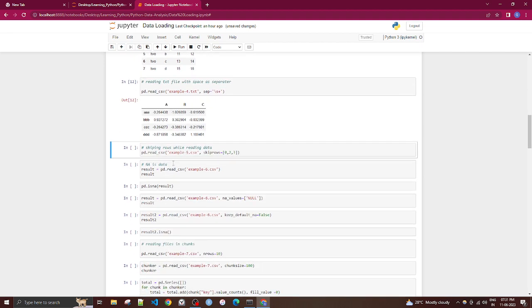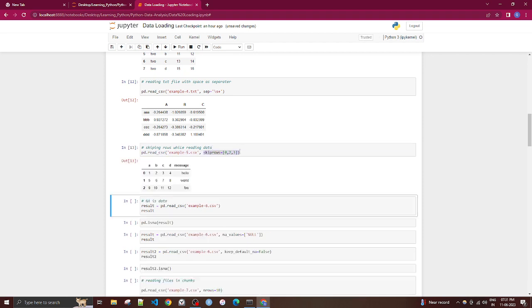What happens is that in most files there are some headers or some strings just to give you the detail of what this dataset is going to do, what this dataset is all about. So if you want to skip those rows, you can do that using skiprows. You can tell pandas not to read rows 0, 2, and 3, and to read the others.